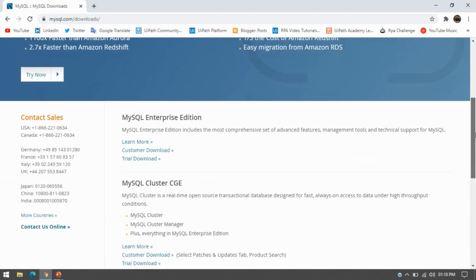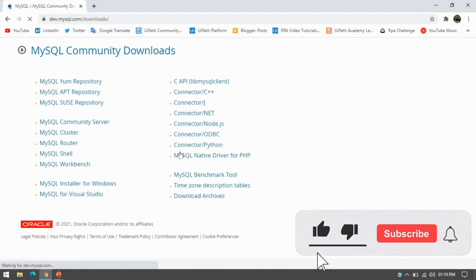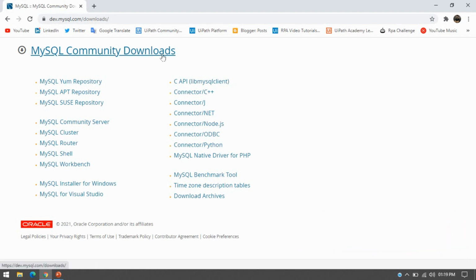So you have to go down here and click on MySQL Community GPL Downloads. Click on this. And once you click on this, you will come here, MySQL Community Downloads, and you can see all these installers and downloads available here, but we need to install only the MySQL Installer for Windows.